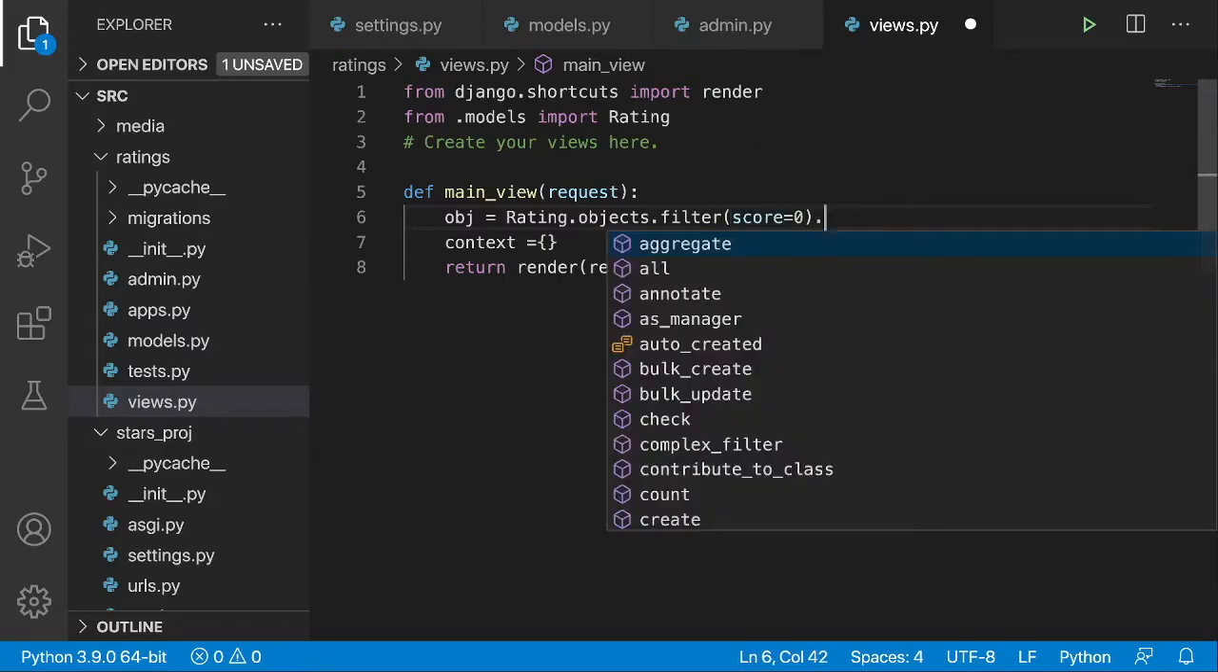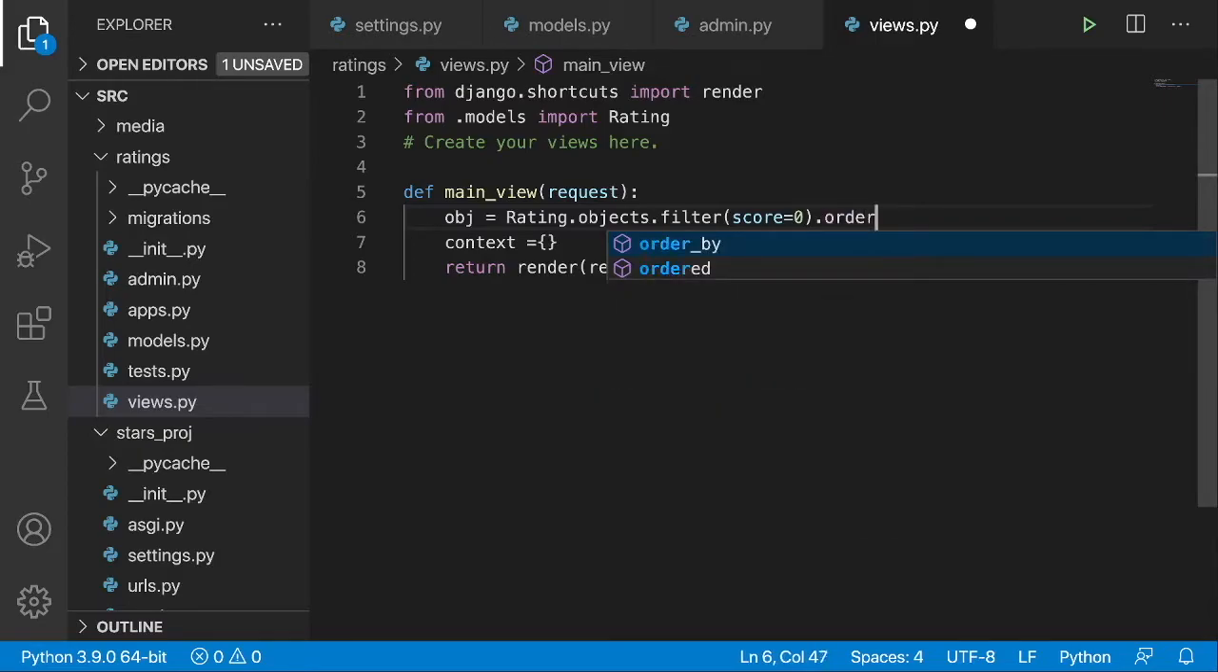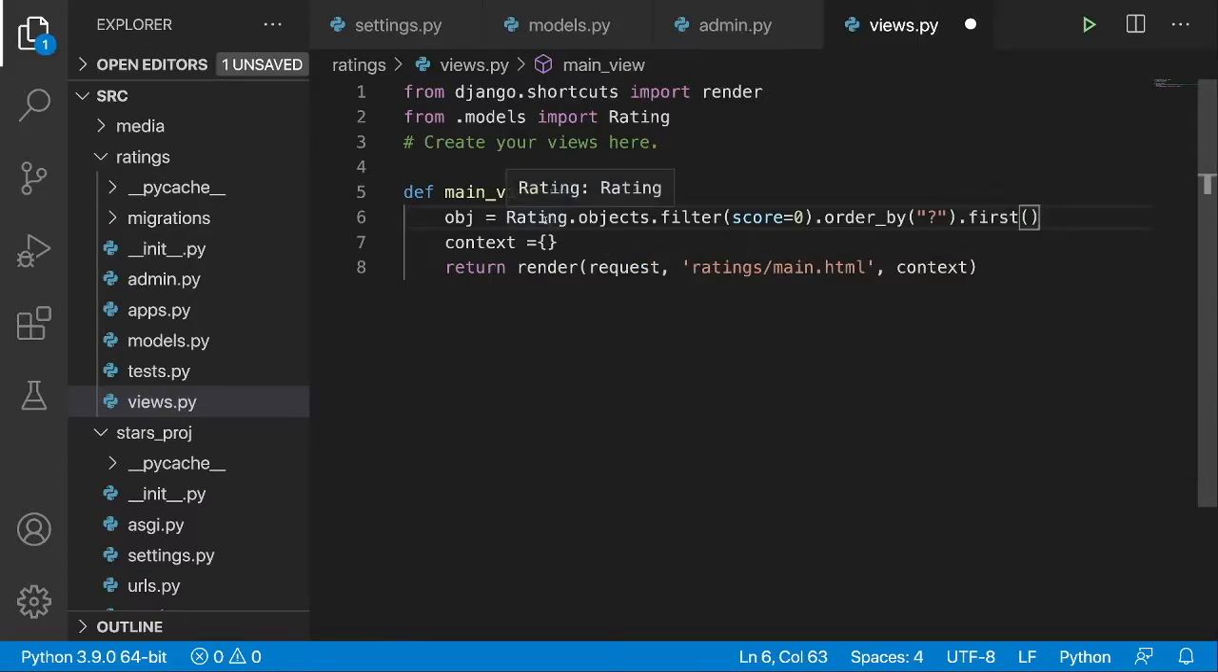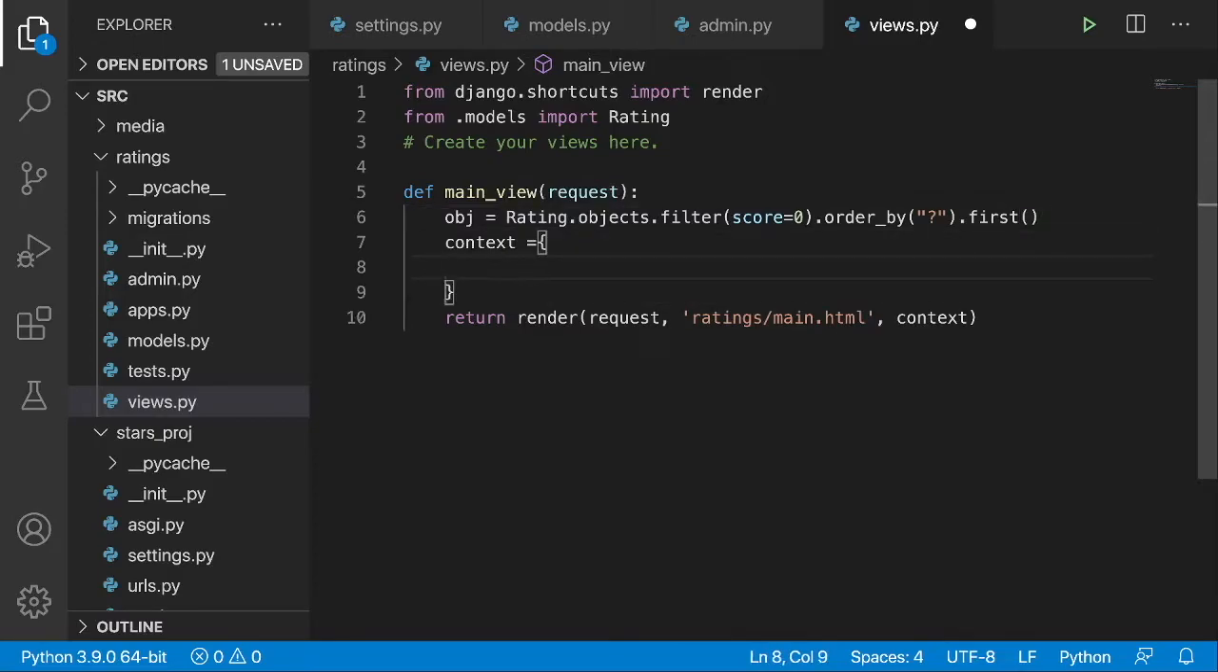And as the next step, we want to have them in random order. So let's put in order_by, and in quote marks, we need to put a question mark, and then we want to grab the first object. Okay, so this will give us a random picture, a random rating object that consists of an image and a score field, right? So as the next step, let's pass it to the template. So I'm just going to name this object. So this is what we will refer to in the template. And to this object key, I'm going to assign the obj value.